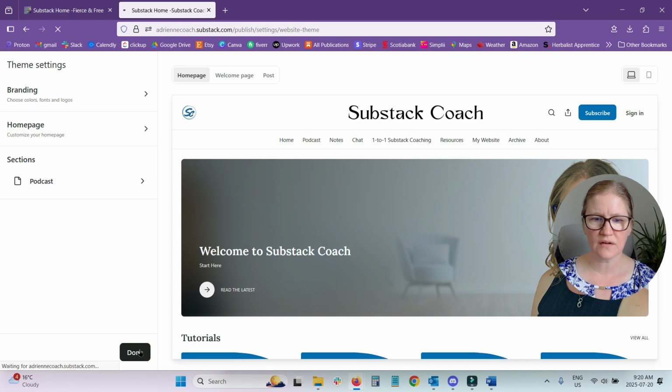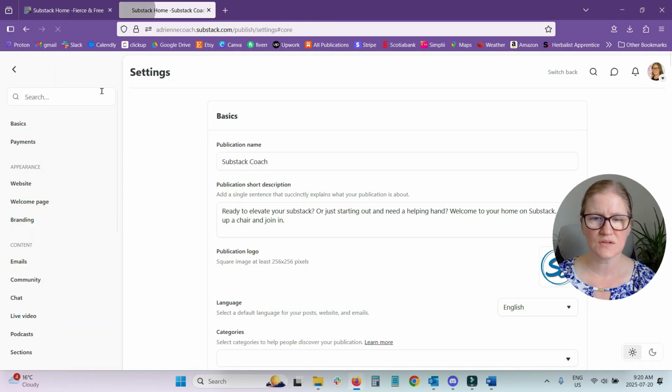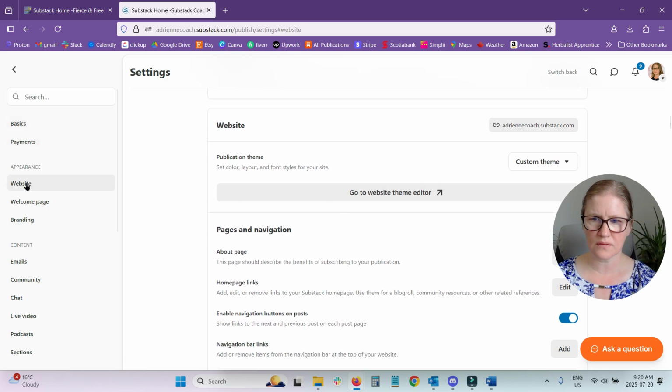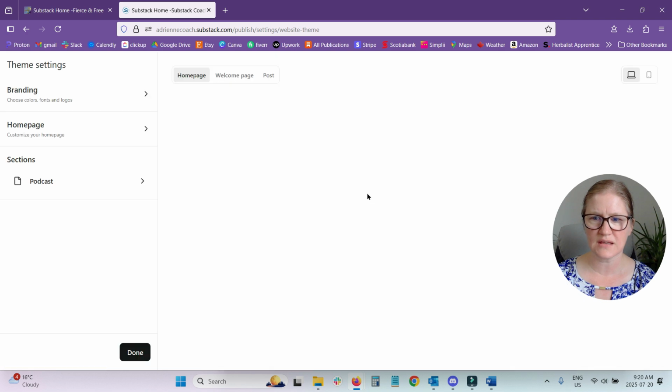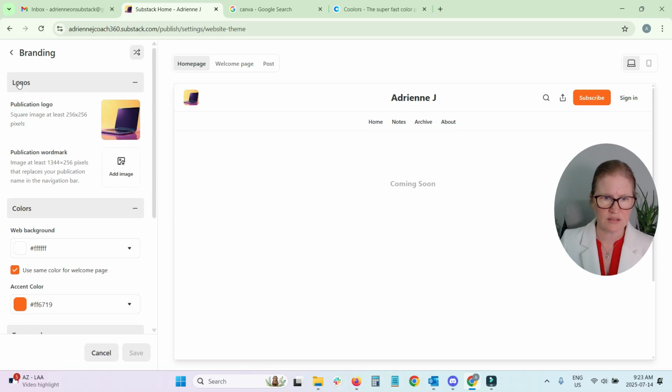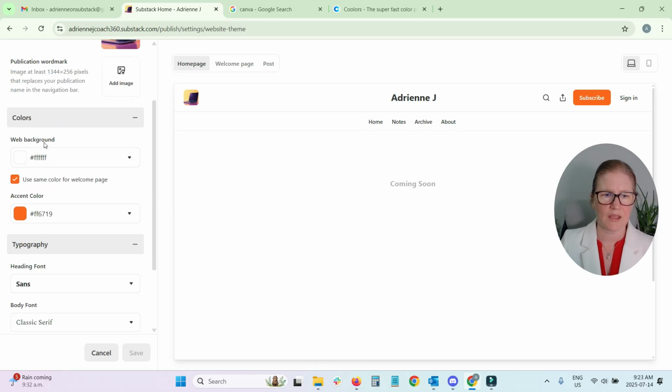Now, if I click done on this, it's going to boot me back into the settings instead of back to the home page. So from the settings, you can still access the branding and the theme editor, again, just by clicking on website, just like with the old dashboard, and then clicking on this go to website theme editor. On the left-hand side, I'm going to choose branding. And again, you can see this is a place where you could upload a logo and a publication word mark. And then below that, we have our colors.